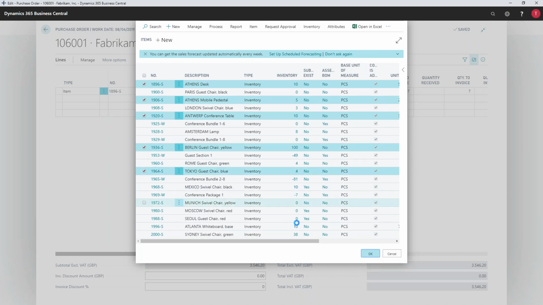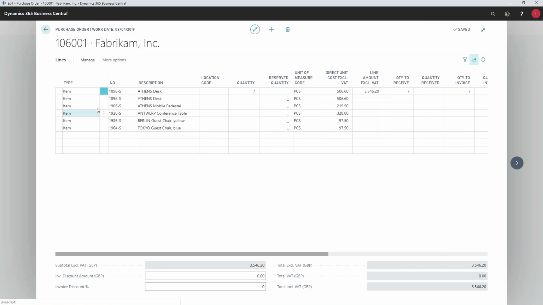And when I say OK, it inserts all those lines for me. Now I can just go and put in the quantities. So again, this makes my purchase order and sales order capturing a whole lot faster if I'm capturing big orders. This is a very nice feature.